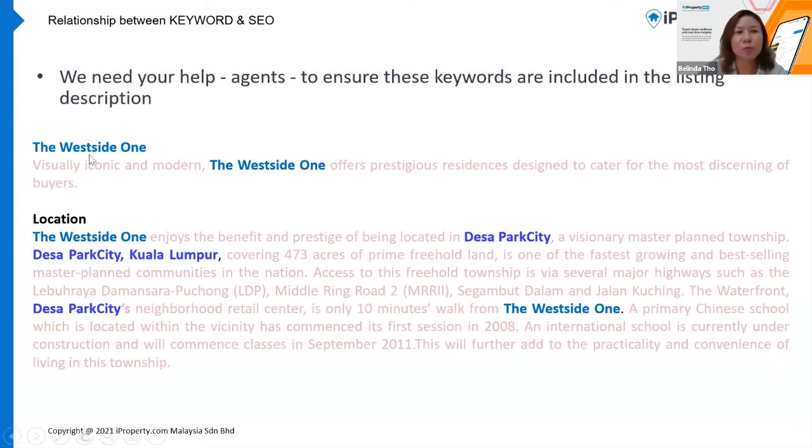Example for this one, the website one is the building name or the property name, and the place is Desa Park City. You can see that this agent is putting down and repeating the building name a few times, and Desa Park City also a few times. But the way they repeated it is natural. It's not repeated consecutively, like Desa Park City, Desa Park City; that one is no. But if you do it naturally throughout your description, it is fine. All these things will help our SEO team push your advertisement to a better ranking.